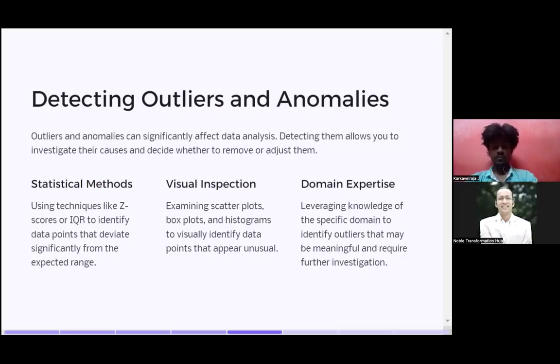With data visualization inspection, we use different methods and libraries, and we visualize the data and detect the anomaly.